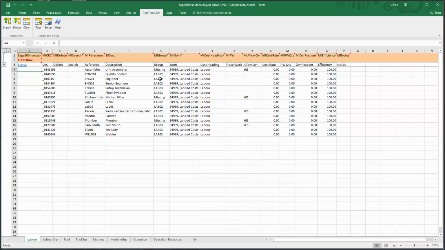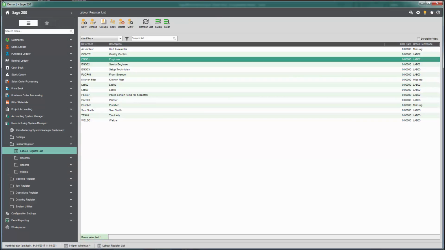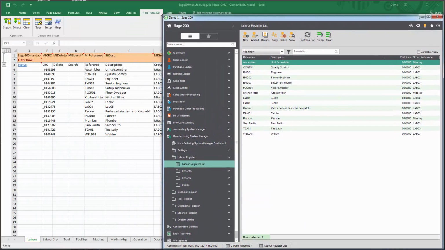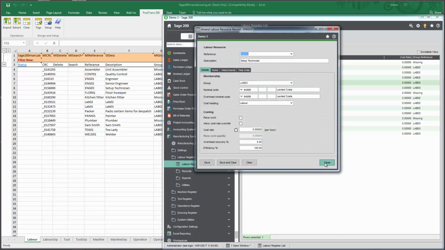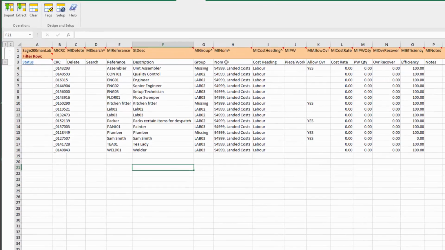So what are we seeing here? Well, we're seeing our labour register. Now, if I quickly switch to Sage 200, and maybe if I rearrange the screen a bit, we can see those records on the screen. So effectively this is giving me access to all of these fields on the labour record. So let's have a look. So we've got the nominal here.